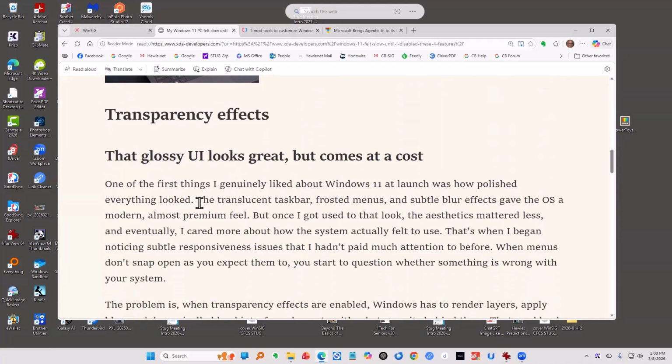Transparency effects. That glossy UI looks good. That's UI for user interface. Looks great, but it comes at a cost. One of the first things I generally liked about Windows 11 at launch was how polished everything looked. The translucent taskbar, frosted menus, and subtle blur effects gave the OS a modern, almost premium feel. But once I got used to that look, the aesthetics mattered less, and eventually I cared more about how the system actually felt to use.